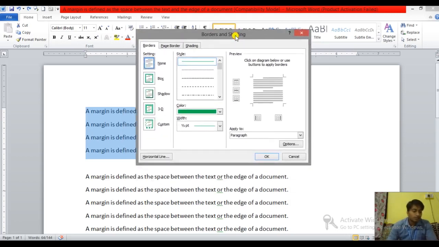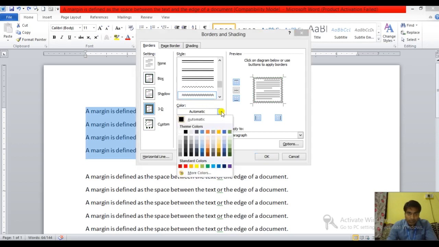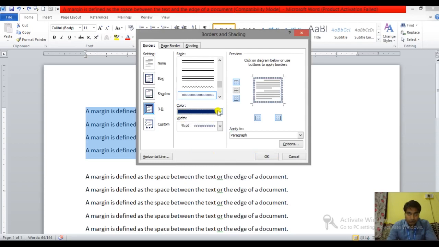Fourth step, click borders tab and select type of border under setting option. Here you can see, here we have types of border. We can choose any one, like this 3D one I am going to choose. Okay, now select the style, color, width of the border from the option. Here you can change the style, like this one I am going to select. From here you can change the color, like blue or green.